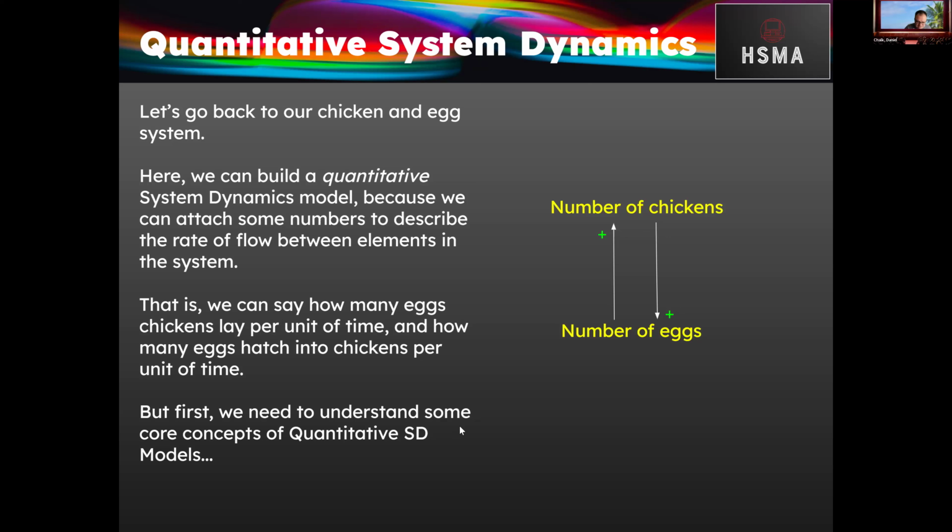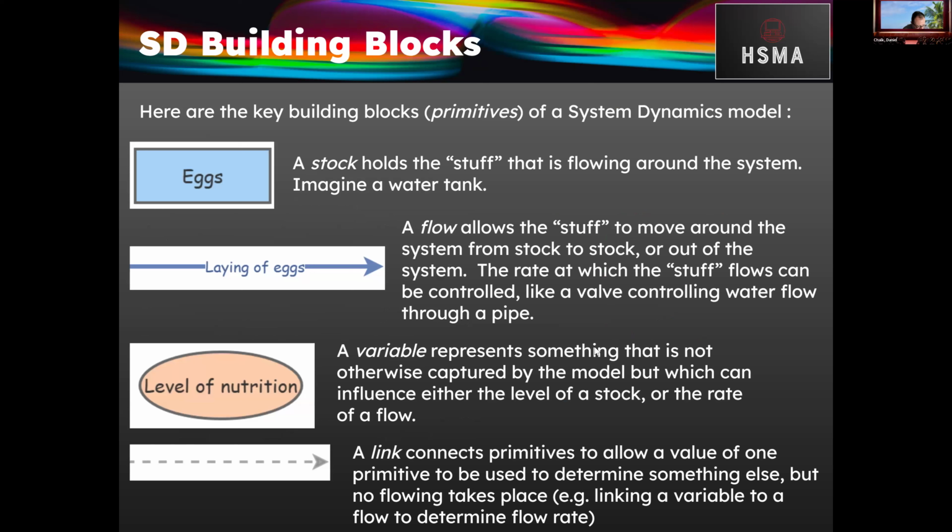Before we do that, though, there are some concepts within quantitative system dynamics that we need to get our heads around, because it can be a little bit odd, some of this. So let's have a look at how we build up a system dynamics model. Here are the four key building blocks, known as primitives, of a system dynamics model. The first is a stock. A stock is basically something that holds whatever the stuff is that is flowing around your system.